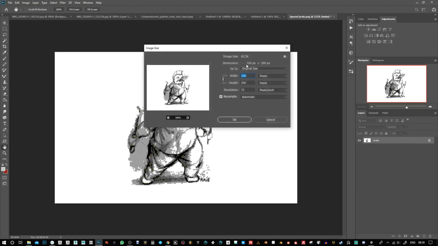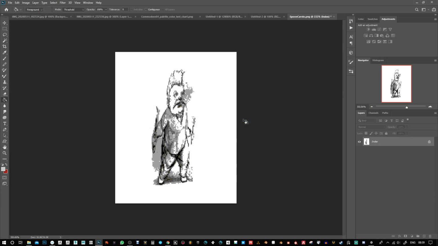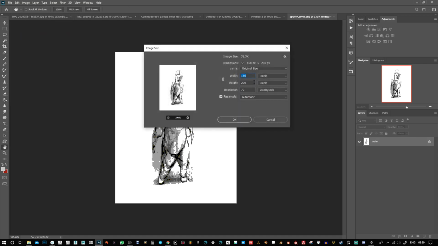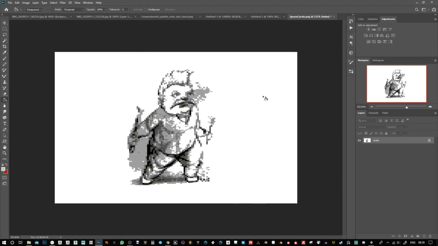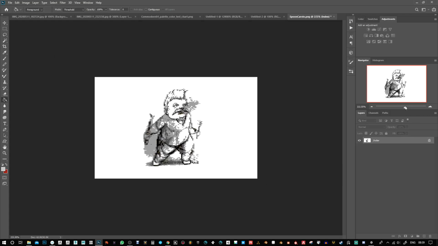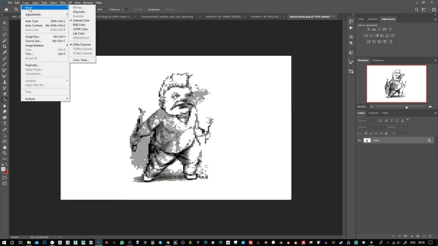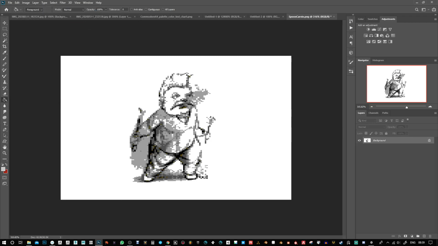And you want to do image size 160. Then you can work on it if you wanted, but I'm just going to put image size back to 320. And then you get that kind of drawn effect. There's even some brown tones in there, but that's fine. And that's how you turn a drawing into pixel art, and then you can put that back to RGB color and do extra work on it if you want.